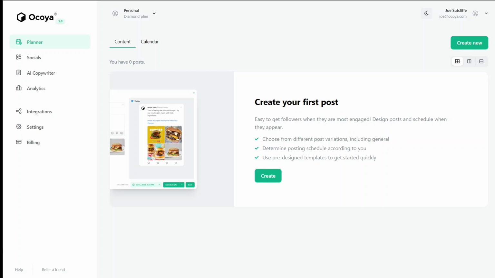In this video, I'm going to be showing you how you can create workspaces and invite teammates to workspaces using Ocoya 3.0. Workspaces are simply an area where you can collaborate with teammates, with specific projects, with specific clients, so you can segregate all those projects into one place.